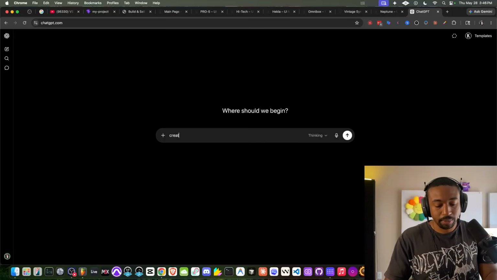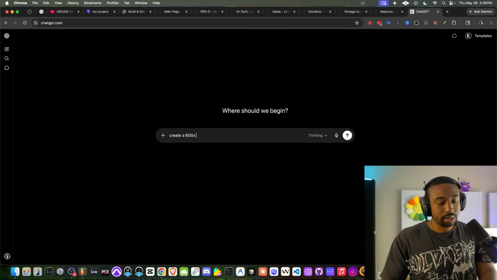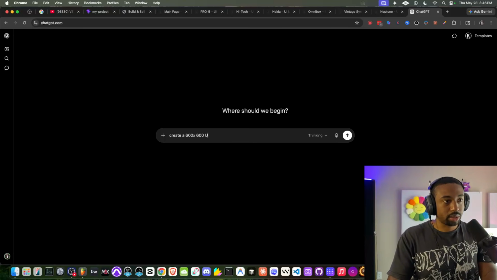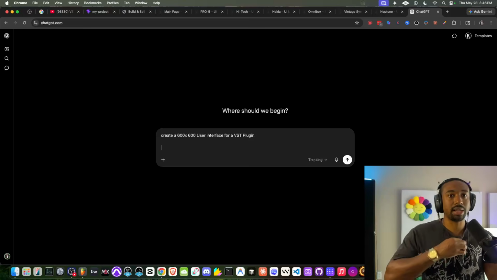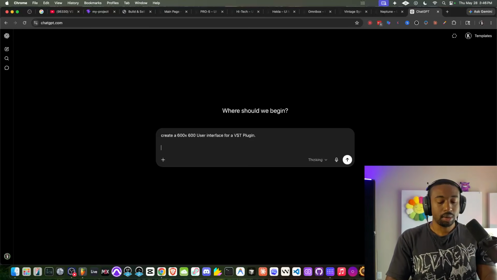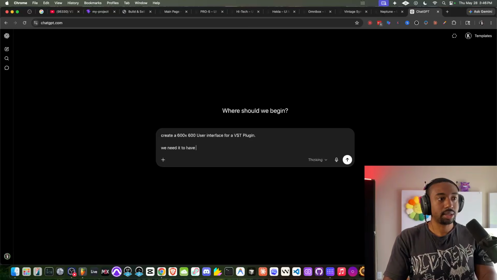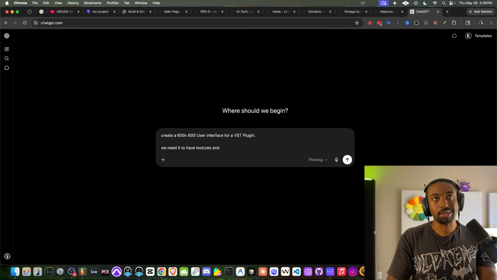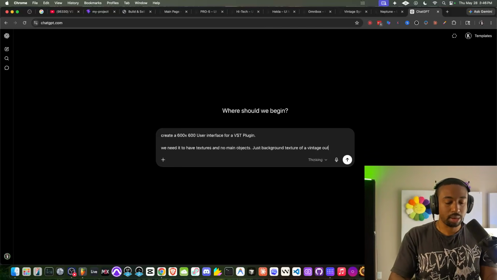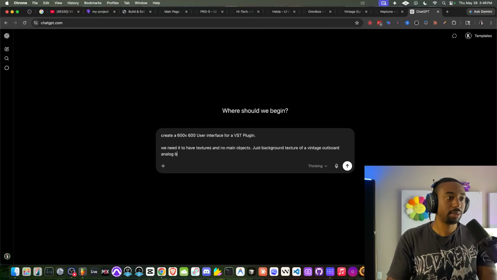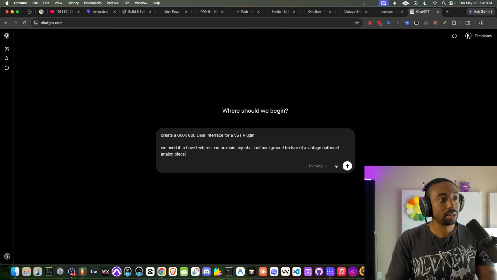So anyway, we'll say create a 600 by 600 user interface for a VST plugin. We have to be very specific because we have to tell it not to do too much. We need it to have textures and no main objects, I guess is the keyword. No main objects, just background texture of a vintage outboard analog piece of gear. Hopefully it even understands what I'm saying.